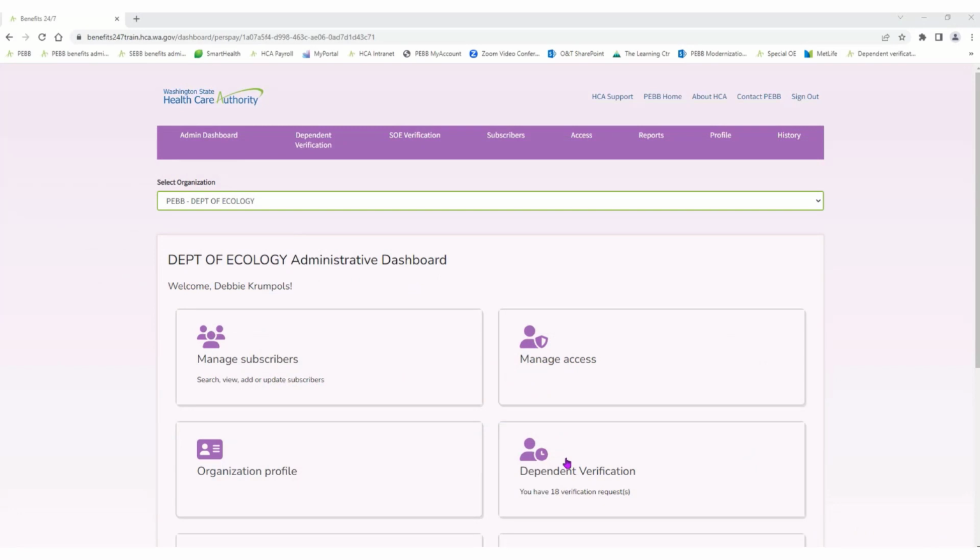Okay, so as you can see, I am already logged into the Benefits Administrator dashboard with the Department of Ecology as the employer. And in today's demonstration, we're going to walk you through how to enroll an employee and their dependents into the benefit options that the employee has elected. We're going to use that employee that we used when we did the video for adding a new subscriber into Benefits 24/7. And that employee was Donald Smith with the Department of Ecology.